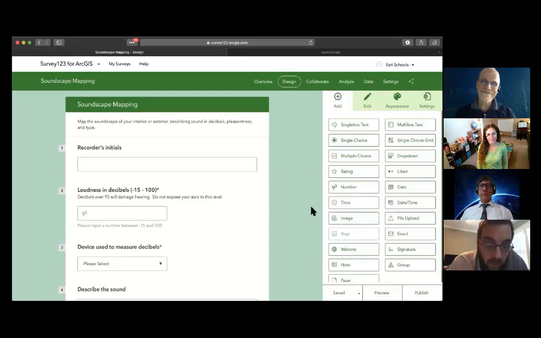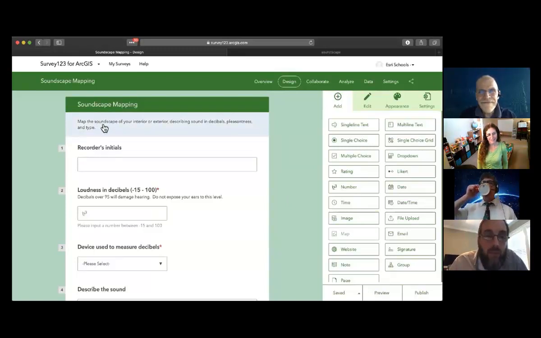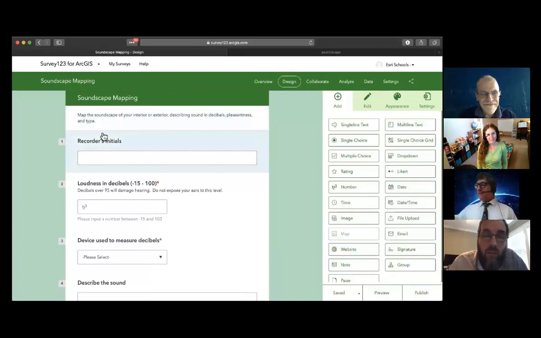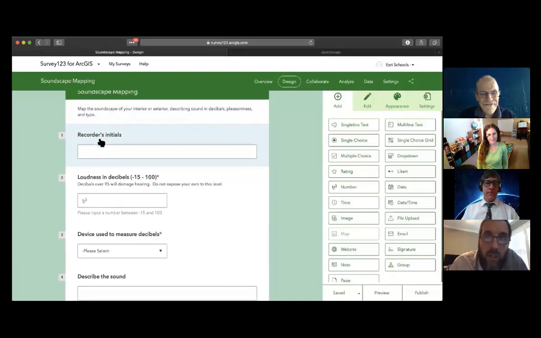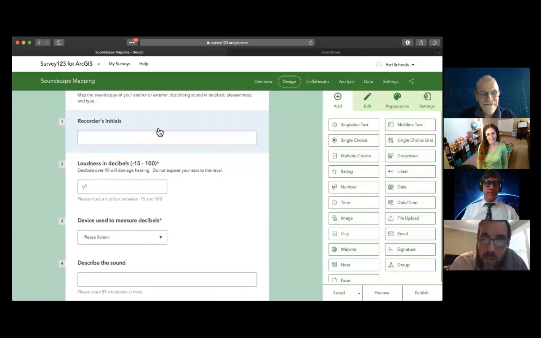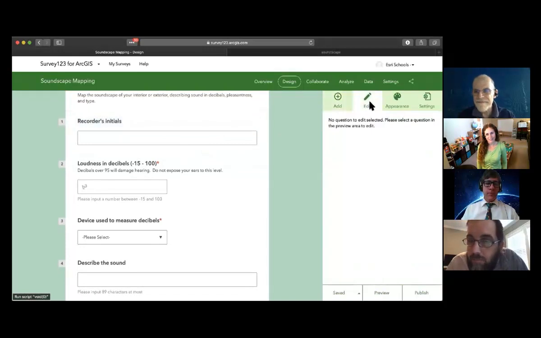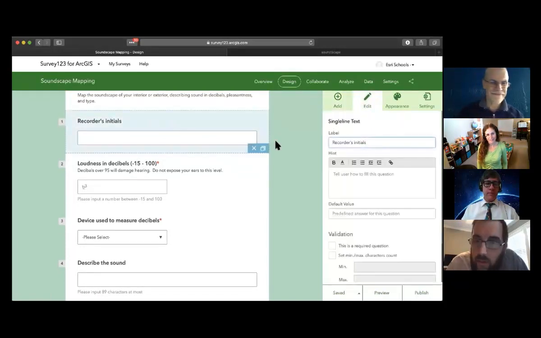So as we look down, this is a survey form I built. As you can imagine, I had this on my mobile device, on my phone. I just wanted to collect some basic data to help begin to understand the soundscape of my community. So I provide an option here for my initials, and as we all discovered before, let's see if I can click on it to bring it up here. We'll see that that's a single line text box.